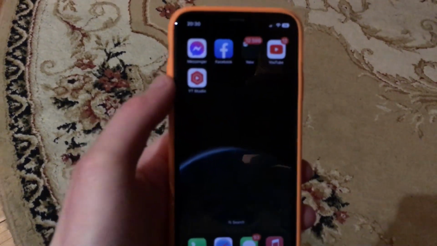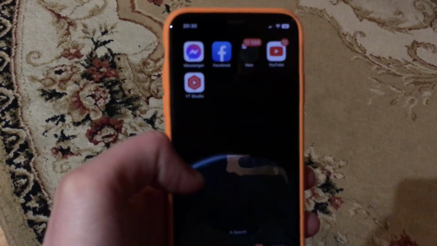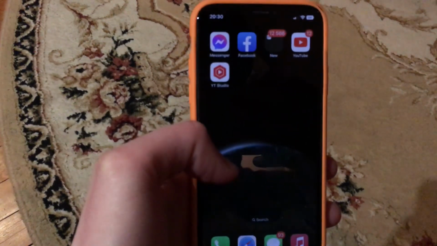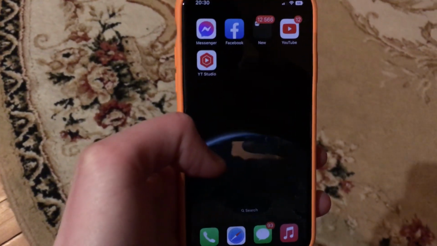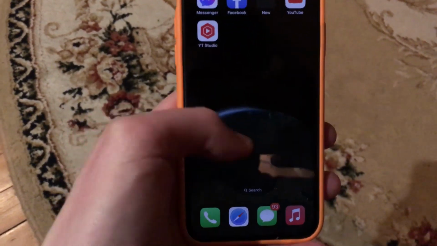Hello dear subscribers, today I will tell you how you can view all your passwords on your iPhone for the Wi-Fi networks that you use.